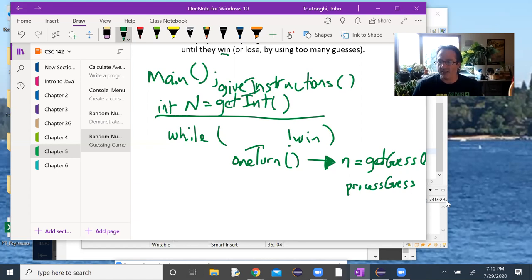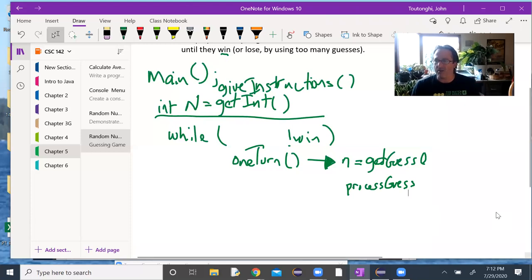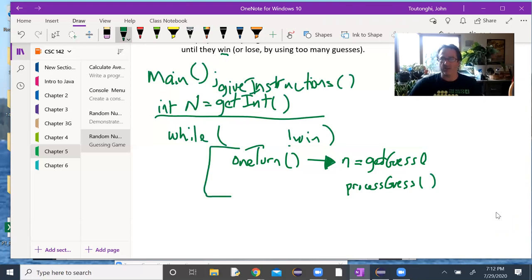Because we want to see whether or not they won. And if they have won, we might want to tell them they've won. If they haven't won, we might want to tell them to guess again. And then this loop, this turn will continue to run until we're done. So what's happening in process guess? They're either gonna win or they're gonna guess again. So there's no way for them to lose this game. They can just keep guessing. We can put in code later to determine what to do when they lose, and that would happen up here somewhere.